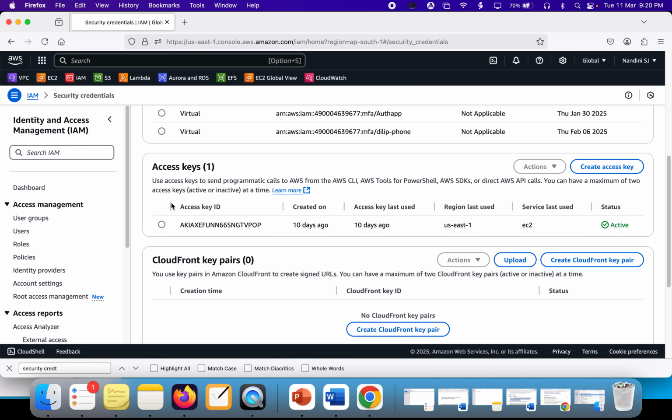So this is for your root account. For the root account, I've created an access key for AWS CLI purposes. I'm also using Terraform for some purposes. If Terraform wants to access your AWS account, that has to happen through an access key and secret key like this. All right, now let's go back to users.